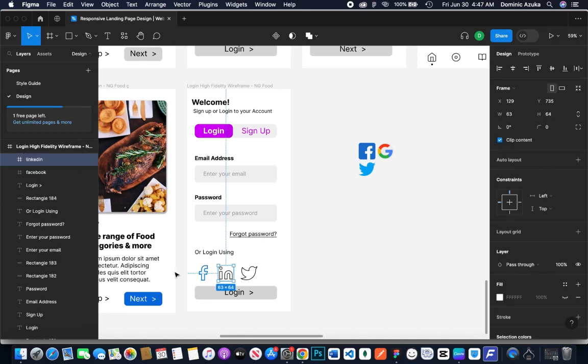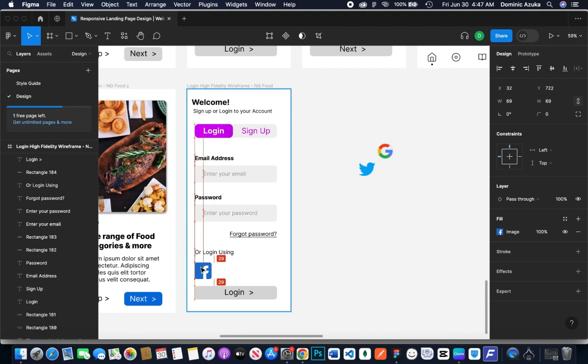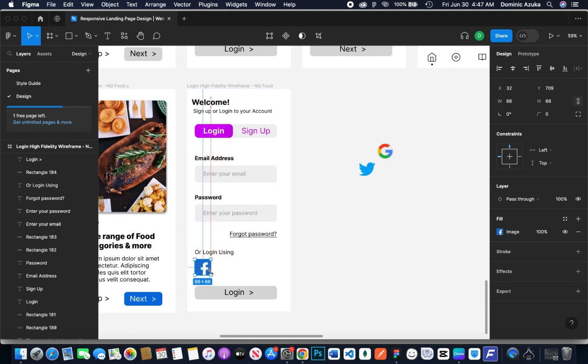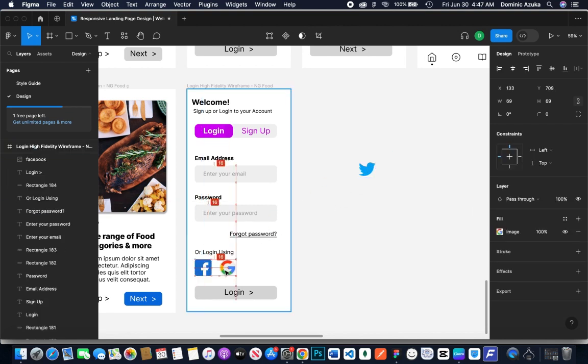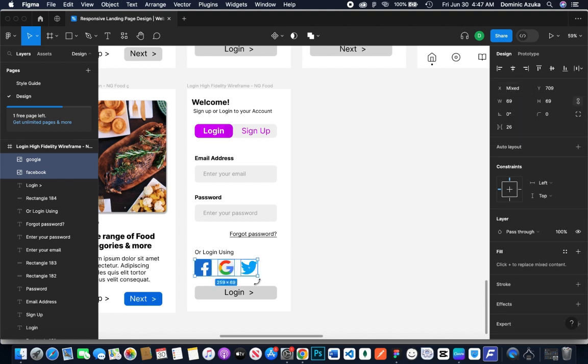So for the social media icons, I'll just delete that, then import the icons I downloaded from the internet, Google, Facebook, and Twitter, and give them nice gutter in between them. Just tidy that up. Everything looks good. Resize it a little bit and align it to the left.